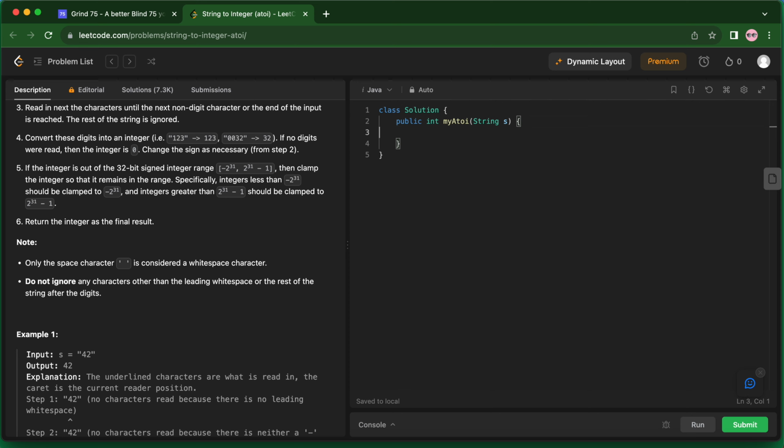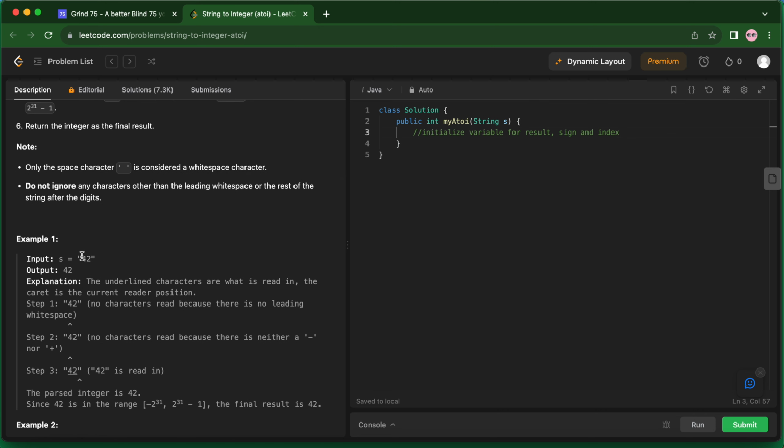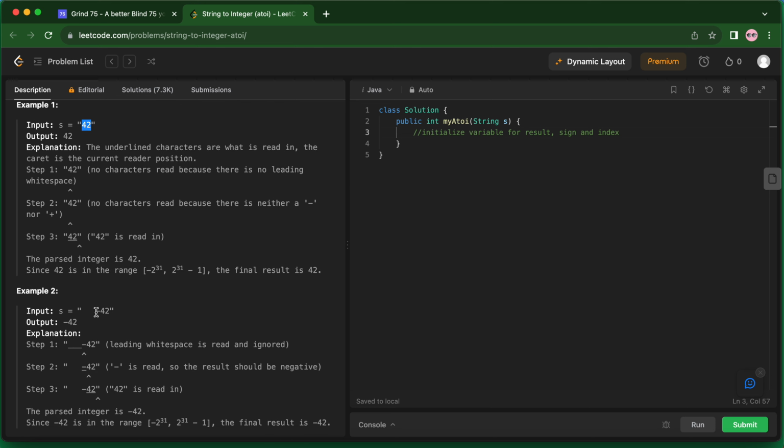Let's start coding. Okay, so first let's initialize a few of the variables that we need. One is for result. We need one for sign and also one for index. Why index? So that we can traverse through this given string, right? For this case it is 42, but for other cases it is space space space negative sign then 4 then 2, right? So let's start.